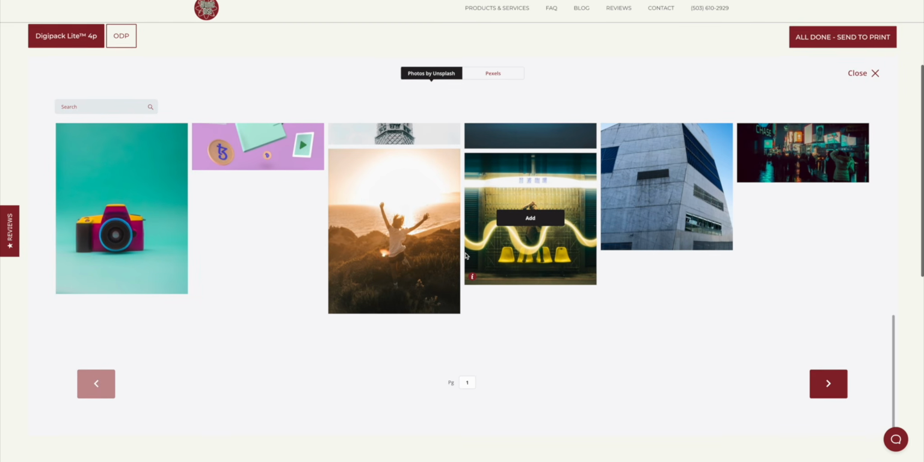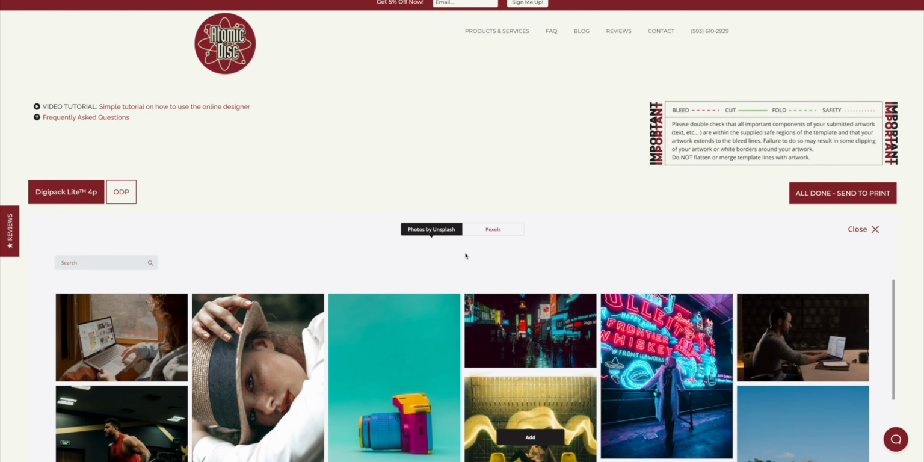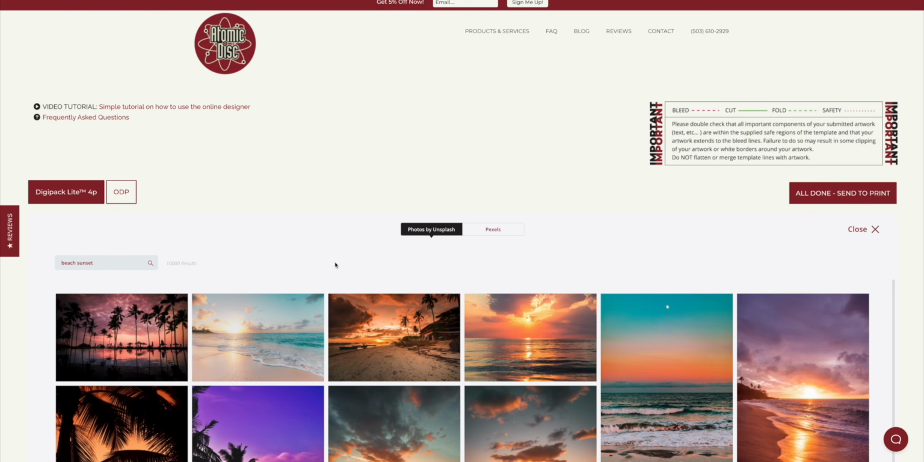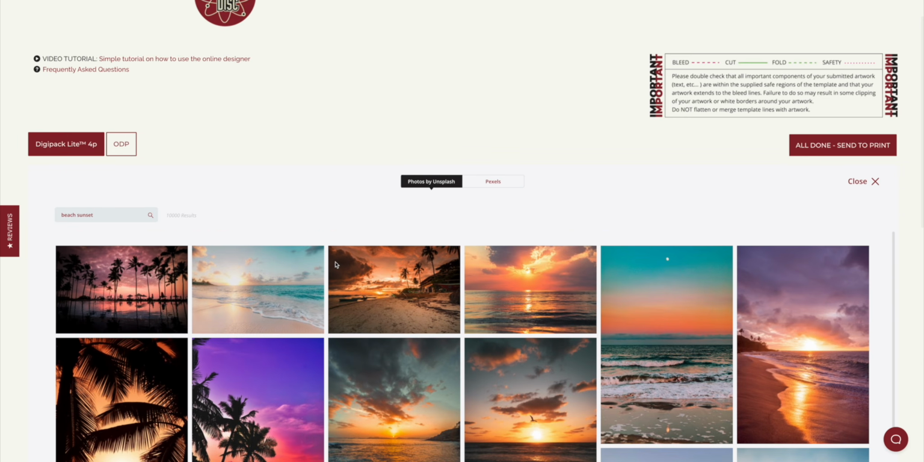Here's the great thing. There are thousands of images from this website, and you can always rest assured that whatever image you get from here is going to be great quality. It's going to print well with no pixelation, and so it's just going to look really professional. So let's do, I always go for the beach sunset. I can't help it. I've got a love for the beach at sunset, apparently.